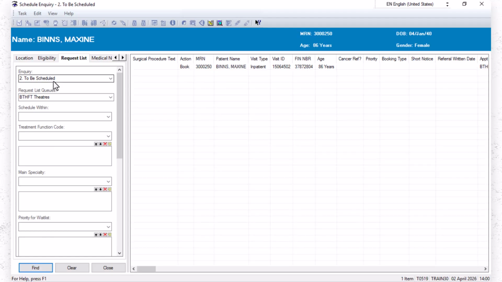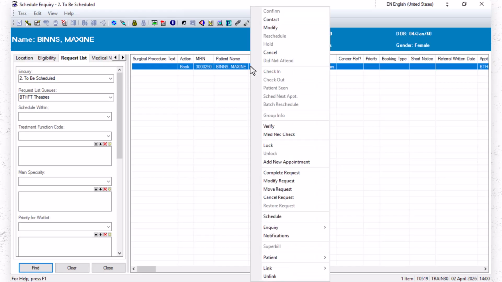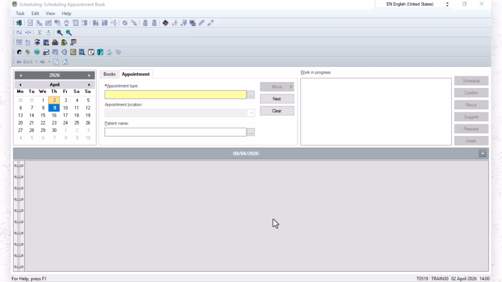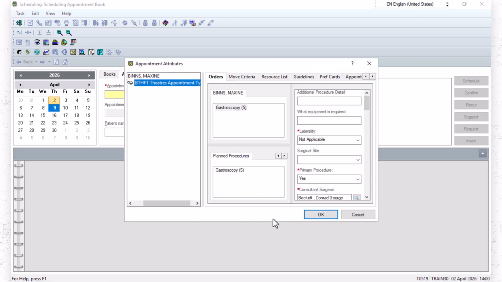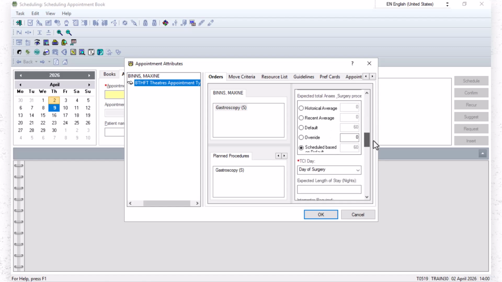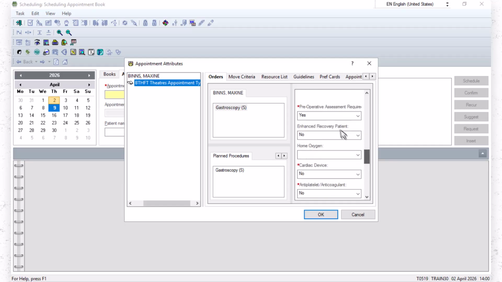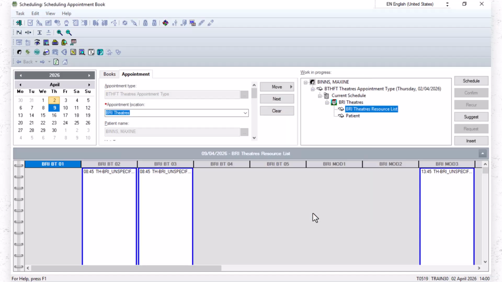So I'm going to drop it to the to be scheduled list, still remaining on theatres, and I've just pressed find, and we can see the waiting list up on the top right hand corner there. So what I'm going to do now is right click and schedule. So we've got an appointment attributes window, which is just confirming the details are all correct, which this should have pulled through from the surgical order. So this shouldn't need to be done. I'm going to press OK to that.